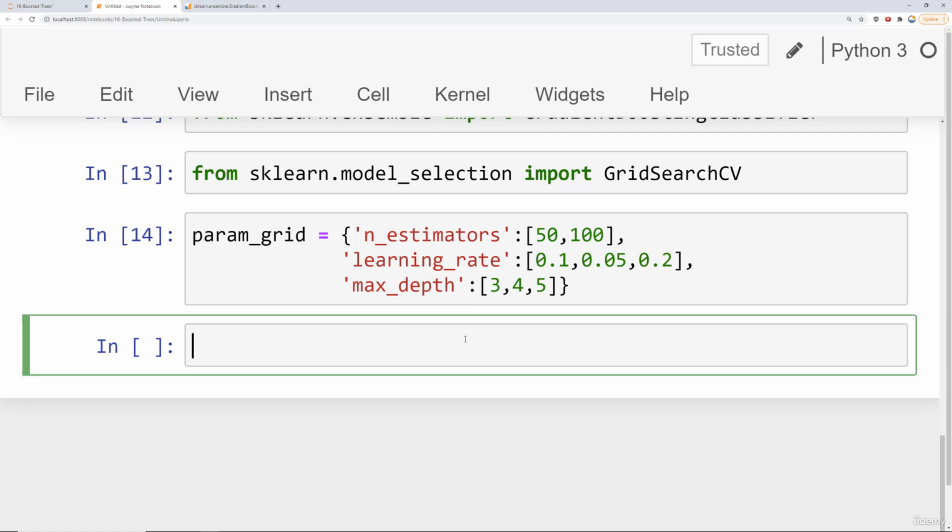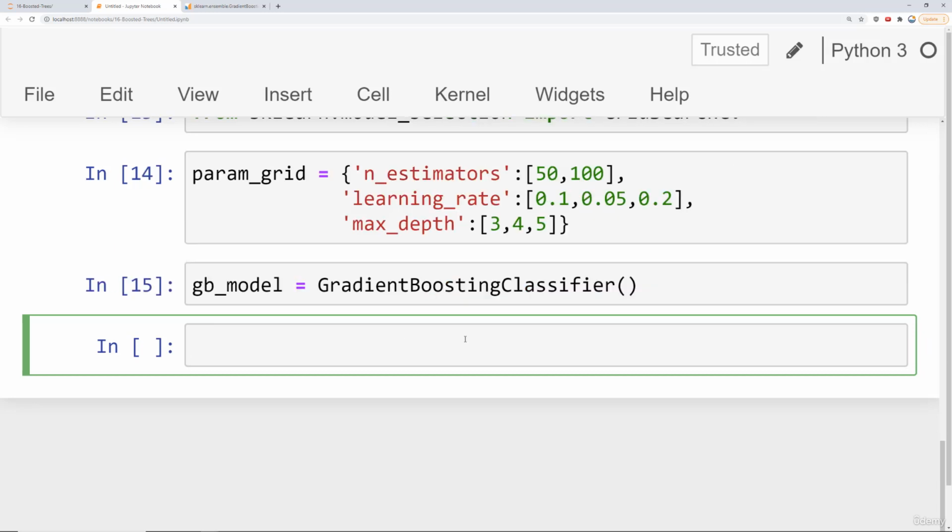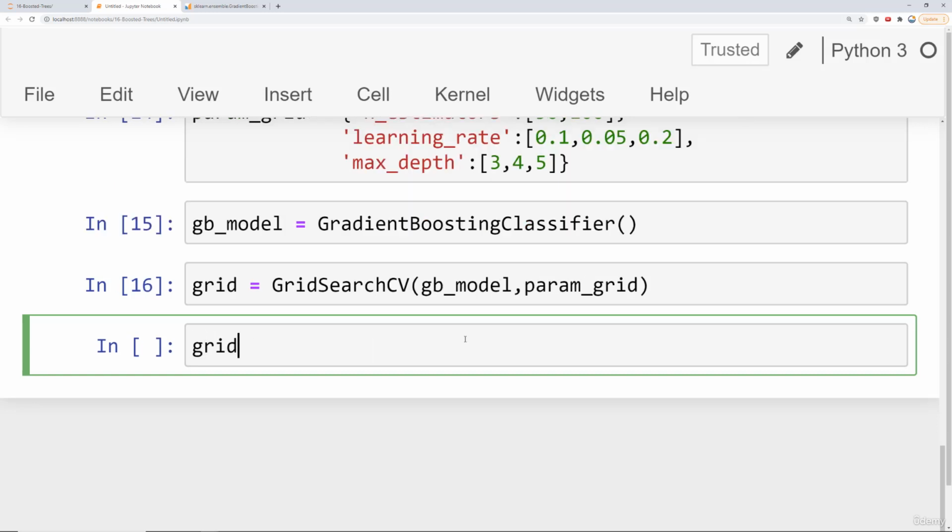Let's set up our model. We'll say GB model, for gradient boosting model, is equal to the default gradient boosting classifier. And then I will say my grid is equal to a GridSearchCV, where I pass in my base model, GB model, with my parameter grid that I'm going to explore. Run that, and let's fit this to our training data.